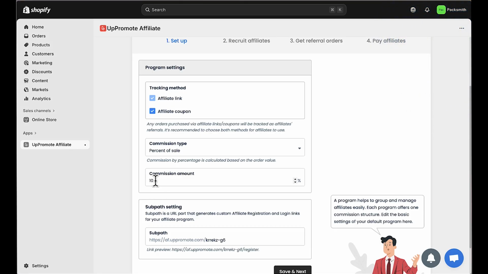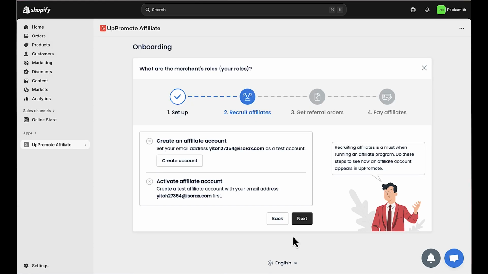For the commission amount, the default is 10%, but you can adjust this based on your margins. If you've got healthy margins, you might go 15% or even 20%. Just make sure you run the numbers so you're still profitable after paying the affiliate commission. Once you've got that set up, click Save and Next to move forward.